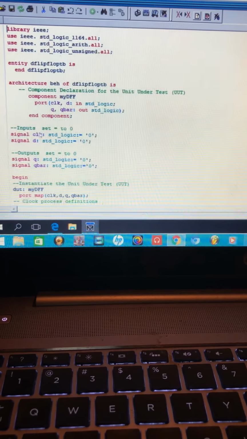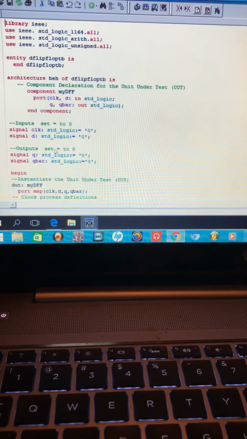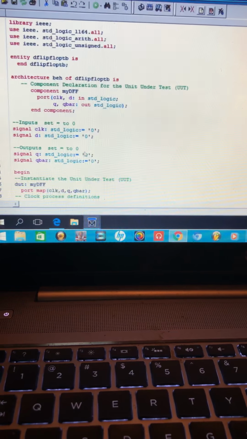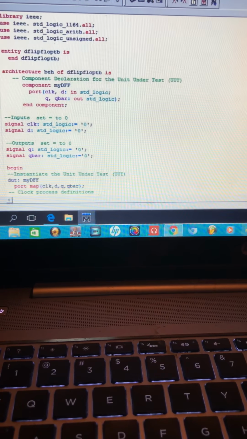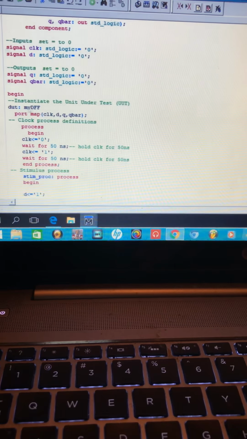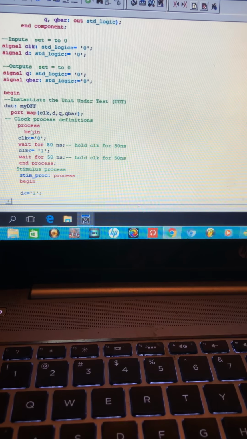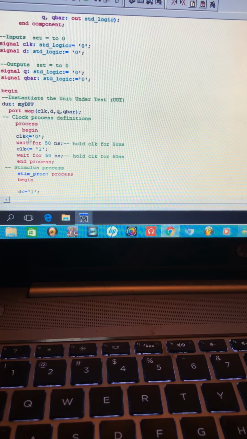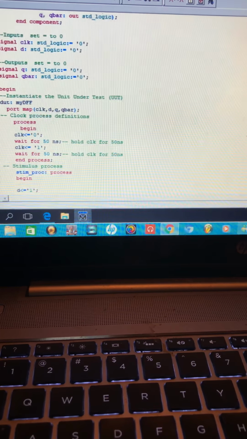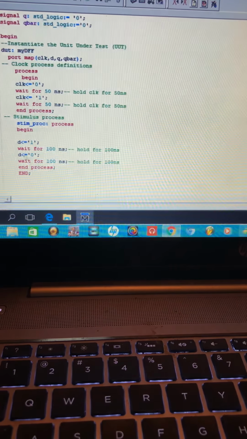My inputs are set equal to 0, so my 2 inputs are clock and D, which are equal to 0. My outputs are set equal to 0, which means my Q and my Q not is equal to 0. Here I instantiate the unit under test, which is my D flip-flop. I have a port map, and then in my process, I have a clock if it equals to 0 and a clock if it equals to 1. And then here I have where D equals 1 and D equals 0.